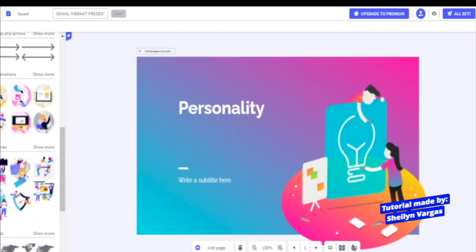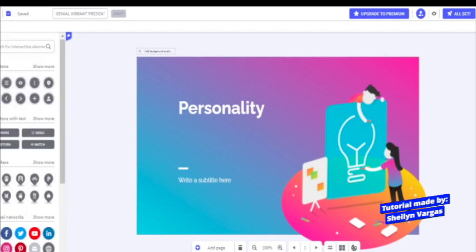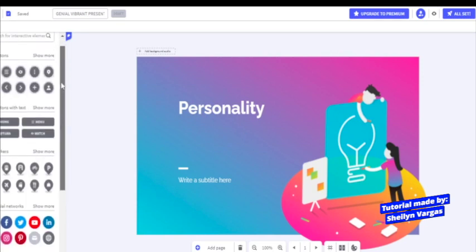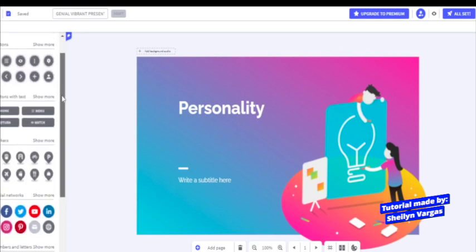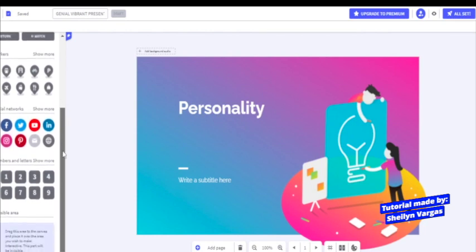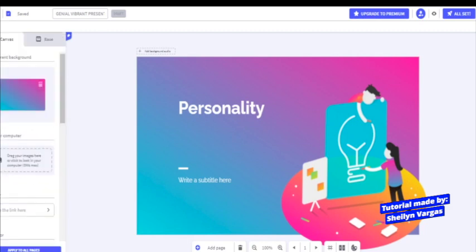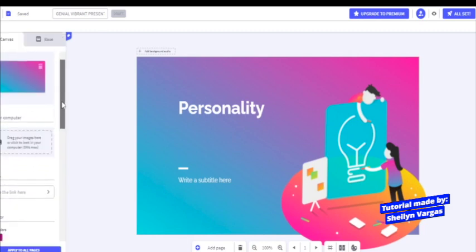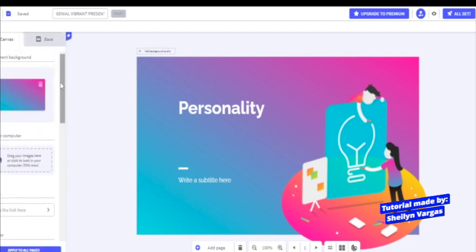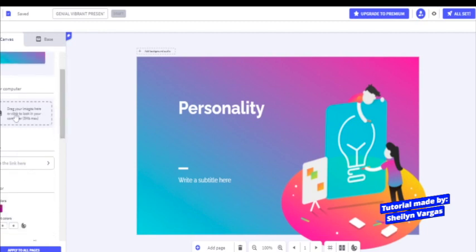In this part called interactive elements, you can add buttons or buttons with text, markers, social networks, or numbers to highlight the text or to show animation. Also, you can change the color of your presentation, or you can add an image.